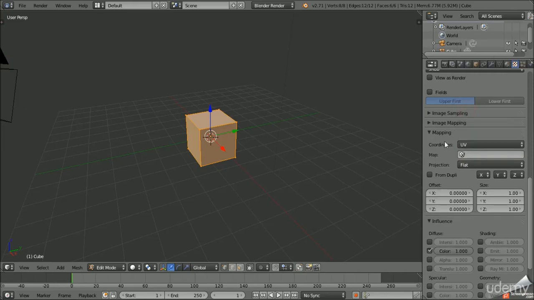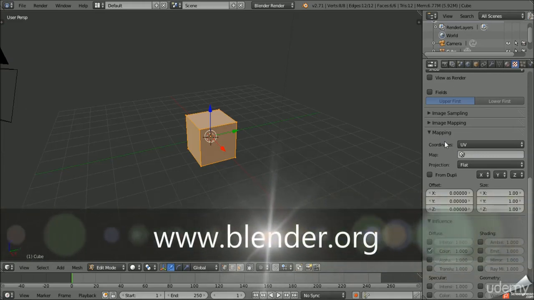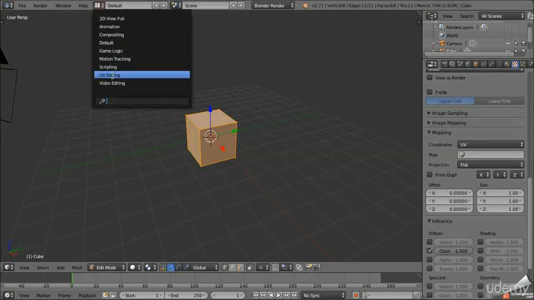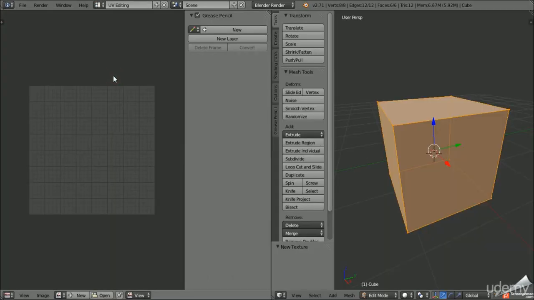For further information about the UV in Blender, check out its official website, which is www.blender.org. After that, we need to change the layout of Blender screen to UV editing, just to see if the coordinates are properly generated. The screen will split into two parts. On the right side, you can see the normal view, while on the left, we have a view for UV editing.